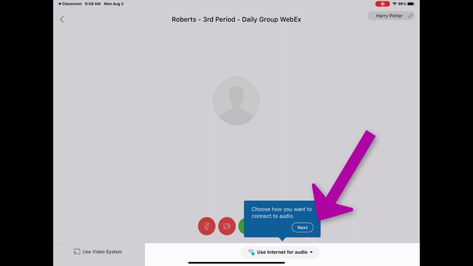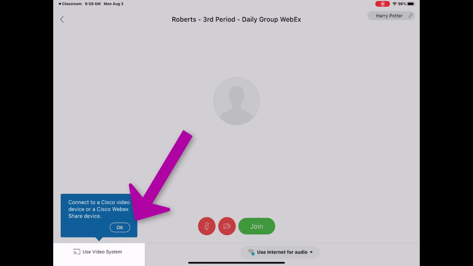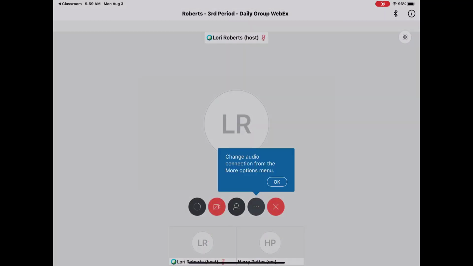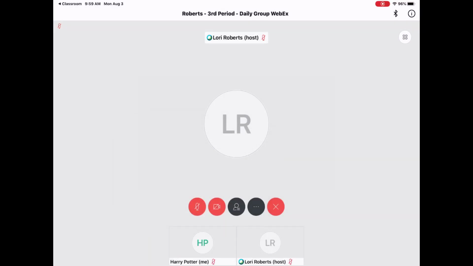Next, at the bottom, it will show you how to connect your audio, so tap Next. And if you were using a Cisco video device as well, click OK. At the bottom of the screen, you can turn on your microphone and your camera with the two circle buttons at the bottom. And then once you're ready to join the meeting, tap Join. You will then be able to interact with your class via the WebEx meeting.